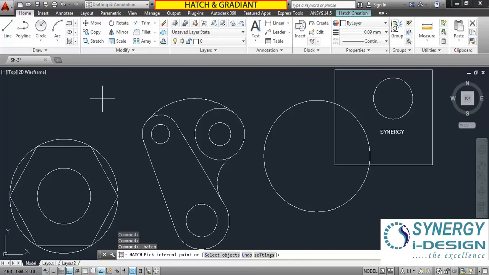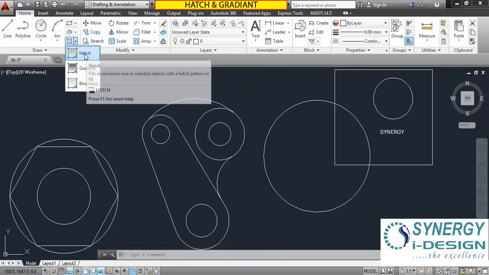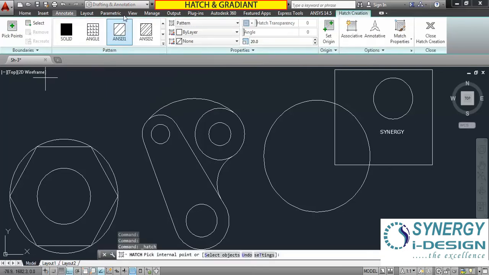First of all we will go into the hatch command, and the hatch command is available in this ribbon. Click here on this flyout, click on hatch. Now this ribbon has been changed to hatch. Now there are 4 to 5 areas to concentrate: first of all, boundaries, pattern, properties, origin and options.